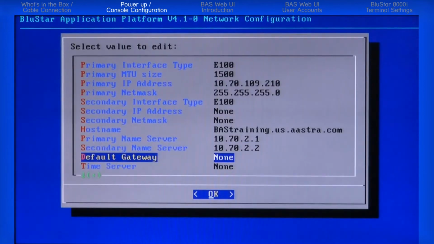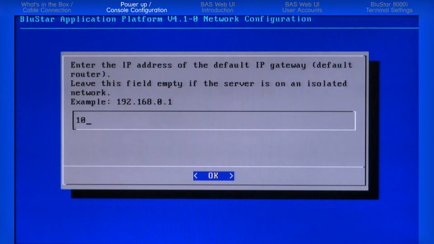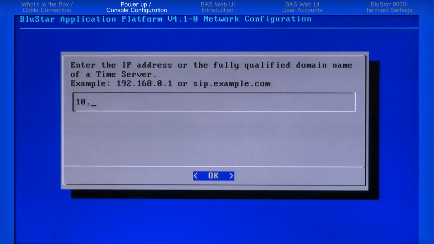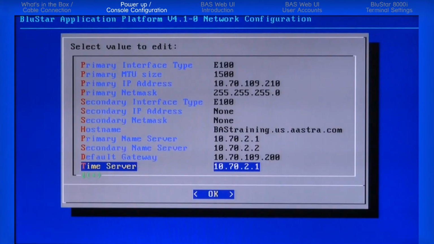Arrow down and enter the default gateway information. This is the gateway for the primary IP address we assign to this server. Optionally, you can enter in an IP address of a time server. The 8000i terminals synchronize time with the BAS. This option allows you to configure the server to synchronize its time with another server or an external time server.